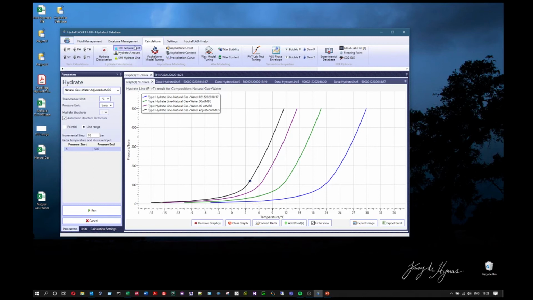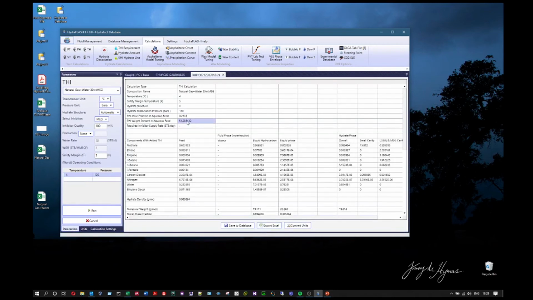Now I tell HydraFLASH, let's go back to the 30%. I want to work at least 5 degrees outside of the hydrate phase boundary. So what I can do is enter the safety margin as 5. My working condition is 4 degrees and 120 bar, and then I press run. Okay, now it tells me if you want to work safely 5 degrees outside of the hydrate phase boundary, you need to inject 51% of MEG.